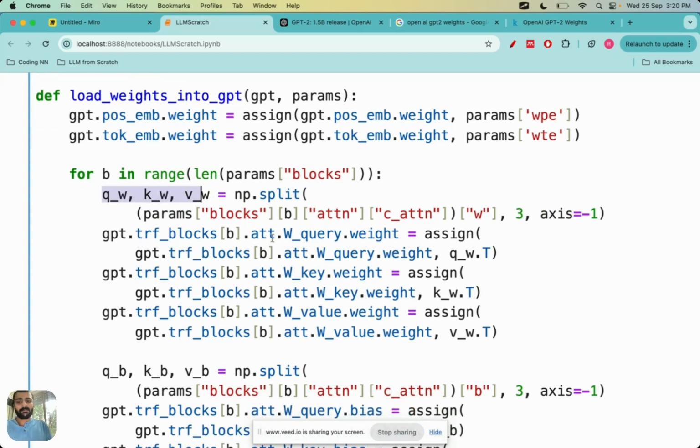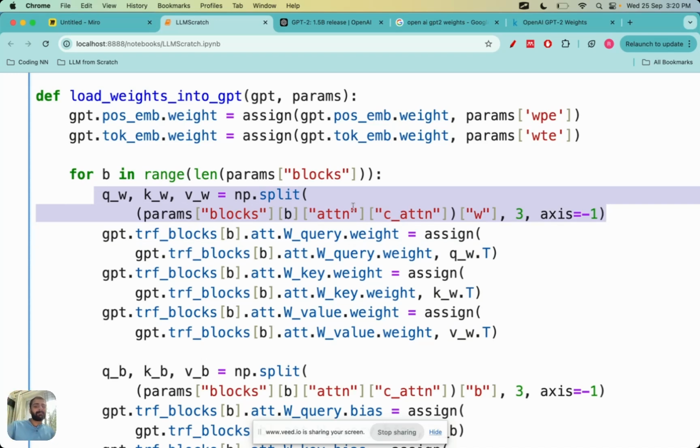As I told you before, we are going to get the ATT object. Remember, I showed you in the transformer block class the ATT object, and then in that object, I'm going to assign the queries, the key, and the value weight equal to the q underscore w, the k underscore w, and the v underscore w, which has been obtained from OpenAI GPT-2. That's it. It's as simple as that.